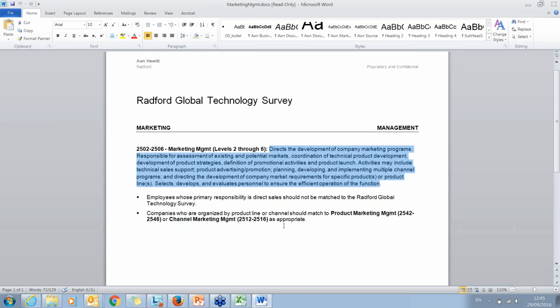And if we look below, here we can see in some cases Radford says you may not find an employee completely matched to this role. However, you can look at other marketing manager roles, and we do give you those jobs, so if you find something that's a little bit more appropriate, or you may say this matches to a 60%, but you know there's a few things missing, we do give some suggestions at the bottom of that job description, so you can refer to the product marketing manager or a channel marketing manager as appropriate.